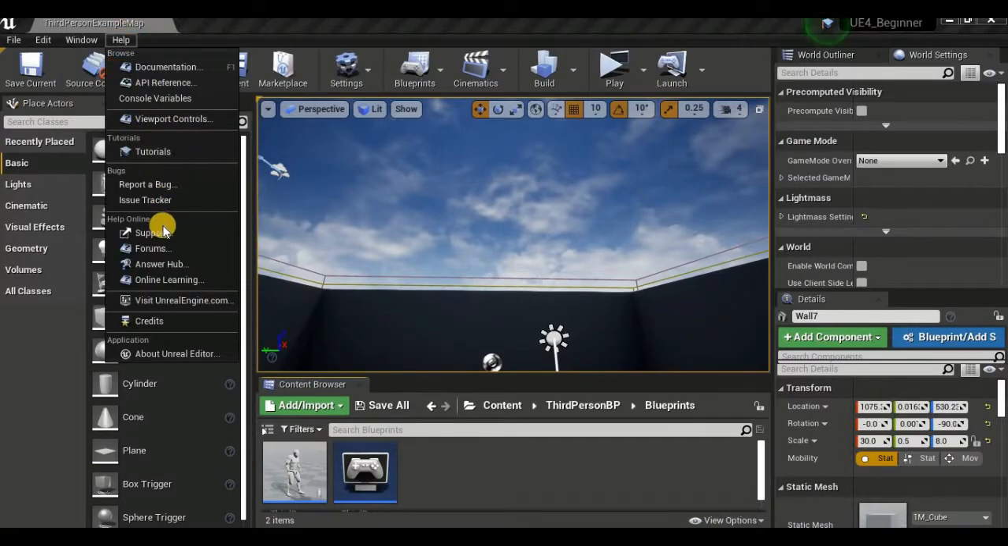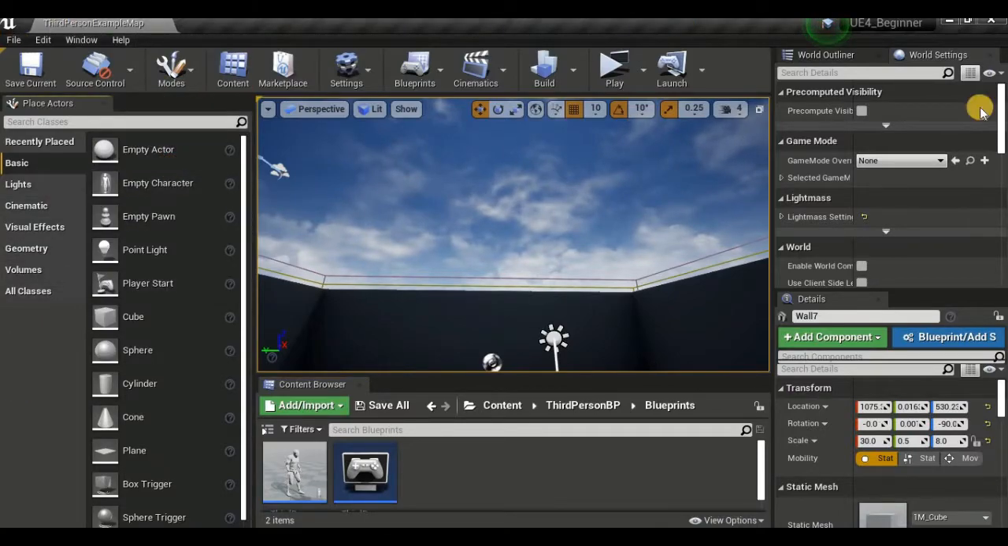You can get help if you have problems with Unreal Engine 4. So I think that would be enough for this menu strip.